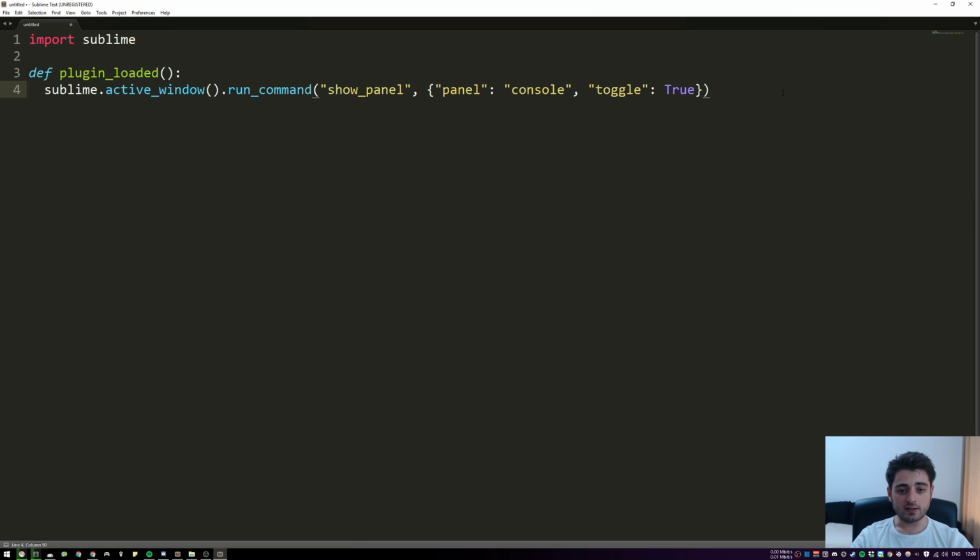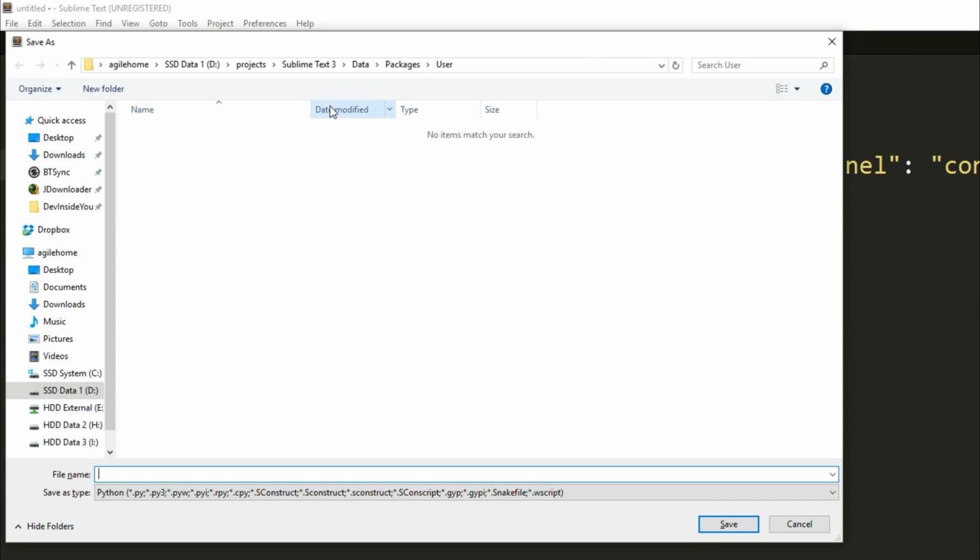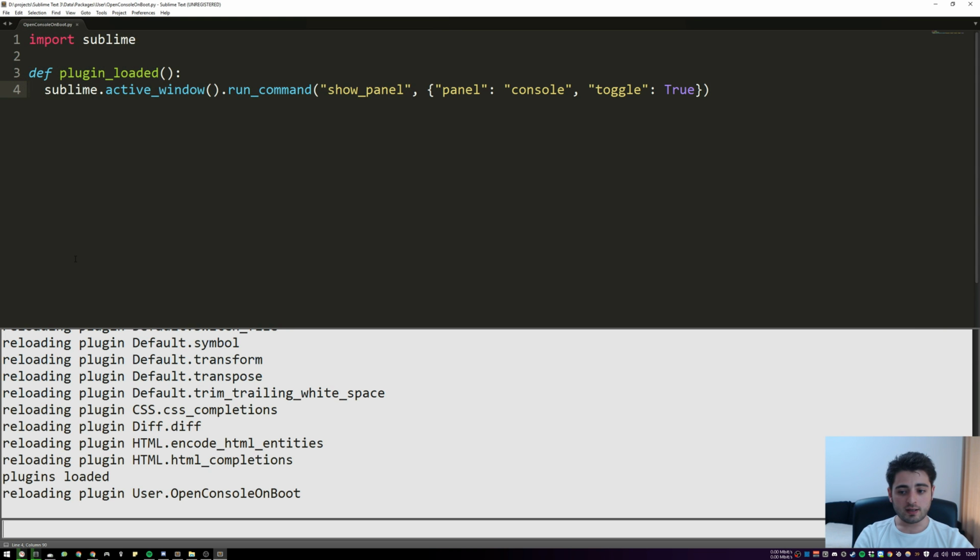And now we say Control S for save, and look where it saves. It saves under Sublime Text, Data, Packages, and User. So all we need to do is to give it a name, open_console_on_boot, and we save it as .py, save. And if the plugin contains only one .py file, then every time we save it, it gets reloaded. See, it says plugins loaded, so it actually already applied it.